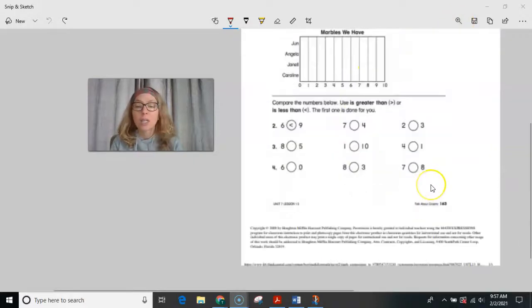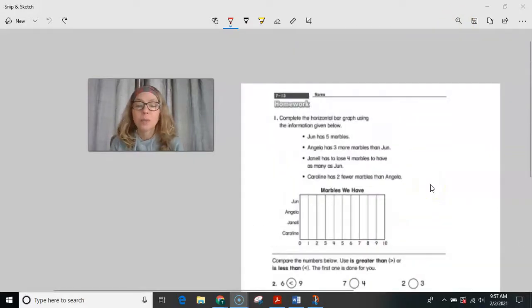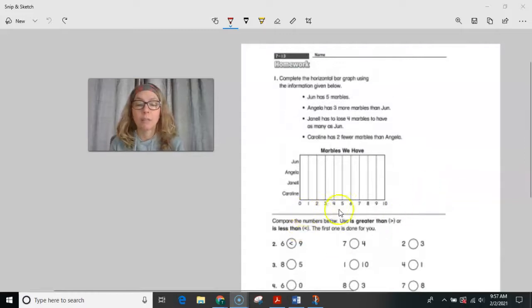Okay, so we're going to follow the directions. Oh, and along the bottom we have the numbers. So the number of marbles along the bottom, the names of the kids on the left-hand side. And again, this is going to be a horizontal graph, which means our bars will go from left to right, as opposed to from bottom to top. Okay? All right, let's look at our clues here.